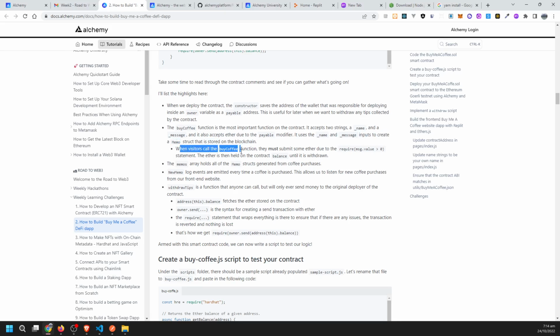Users who call the buyCoffee function must submit some ether due to the require msg.value statement. The ether is then held in the contract balance until it's withdrawn. The memos array holds all the memo structs generated from coffee purchases. A new memo log event is emitted every time a coffee is purchased. This allows us to listen for new coffee purchases from our front-end website.